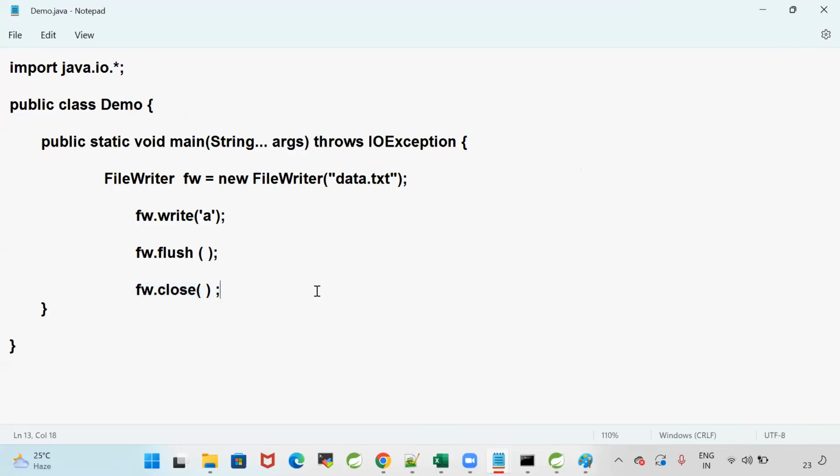Now, I want to write one message to the file: "Hi, good evening." How to write it? How to represent that? Can I call fw.write('H'), fw.write('i'), fw.write('G'), 'o', 'o', 'd'? What do we need to do?